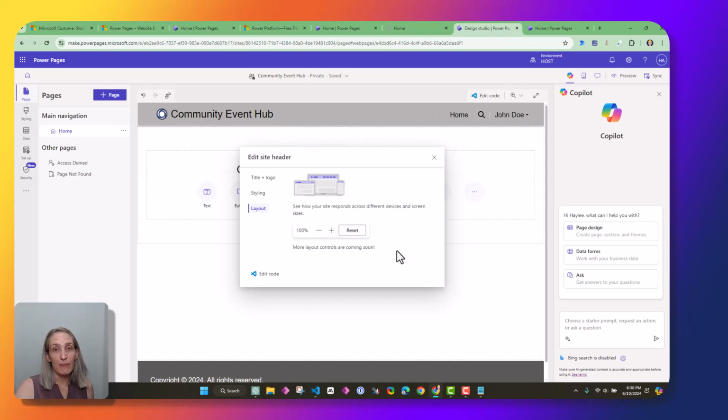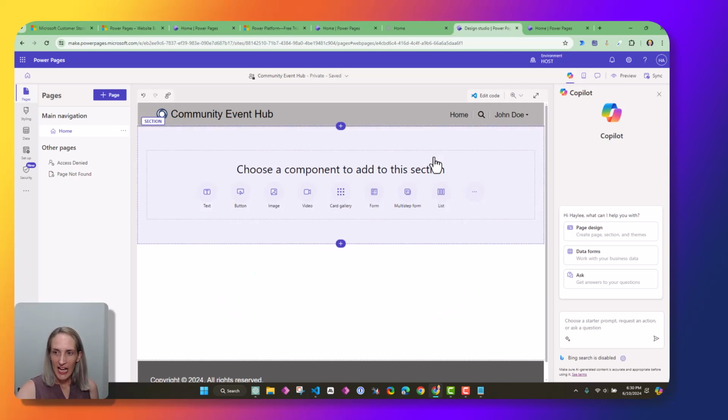And that's a good point. Power Pages is not in its infancy because it's an evolution of a couple of products, but it is really coming along a lot. There's a lot of features that are getting added pretty regularly. And so you'll notice that even this security panel popped up, right? This layout, more layout things are coming soon. So you'll see that a lot throughout the Power Pages Designer Studio. So I'm going to go ahead and close that.